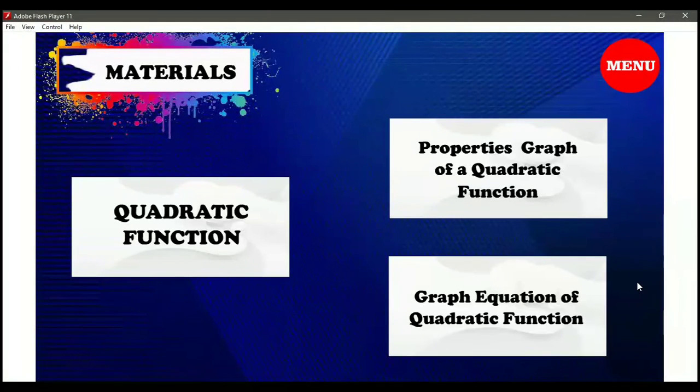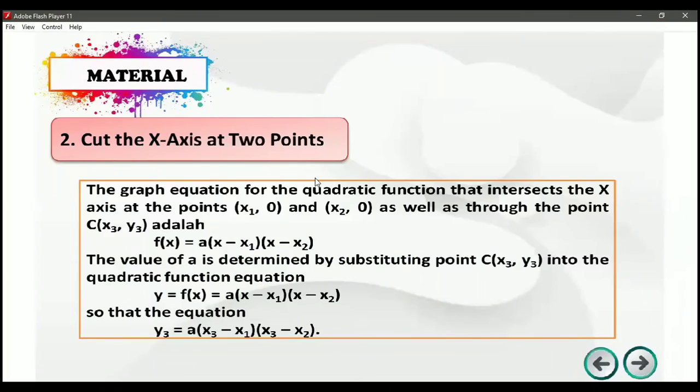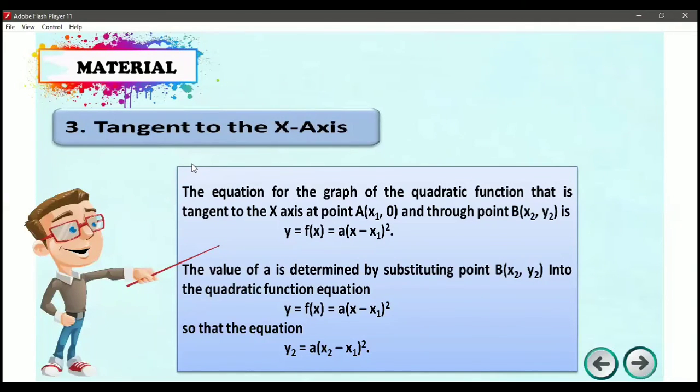We go to the graph equation of the quadratic function. First, through 3 points. This is the definition of 3 points, and this is the general equation of the quadratic function. Next, this is cutting the x-axis at 2 points. This is the general form of cutting the x-axis at 2 points. And this is tangent to the x-axis. This is the description of tangent to the x-axis.